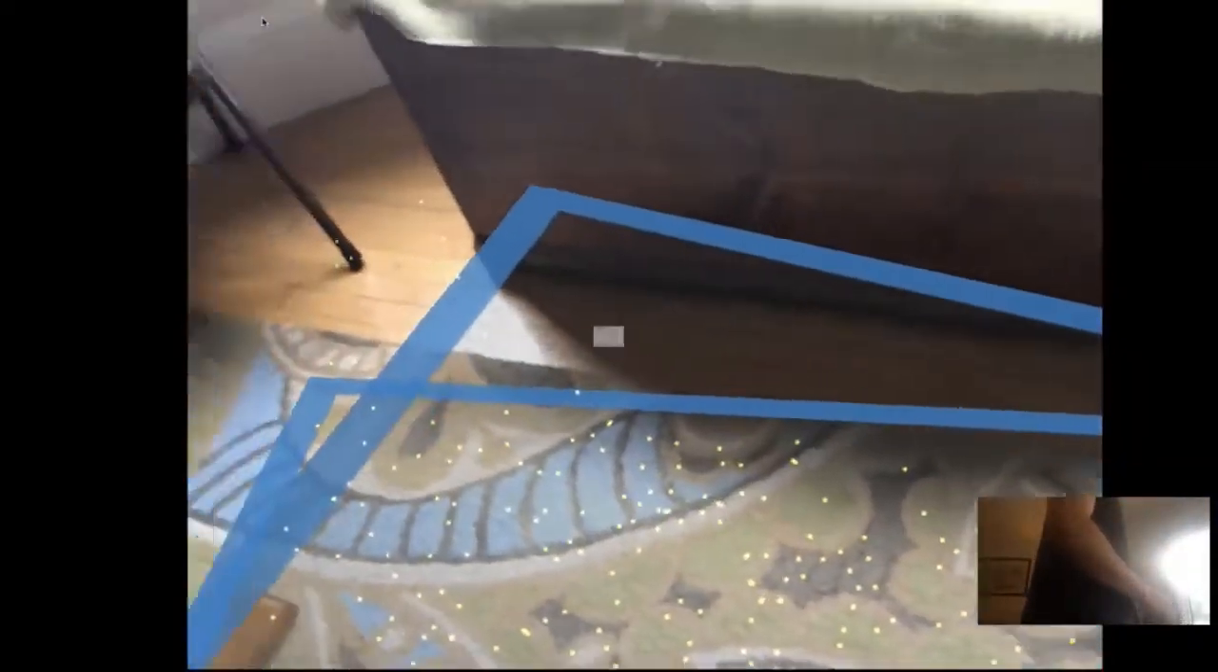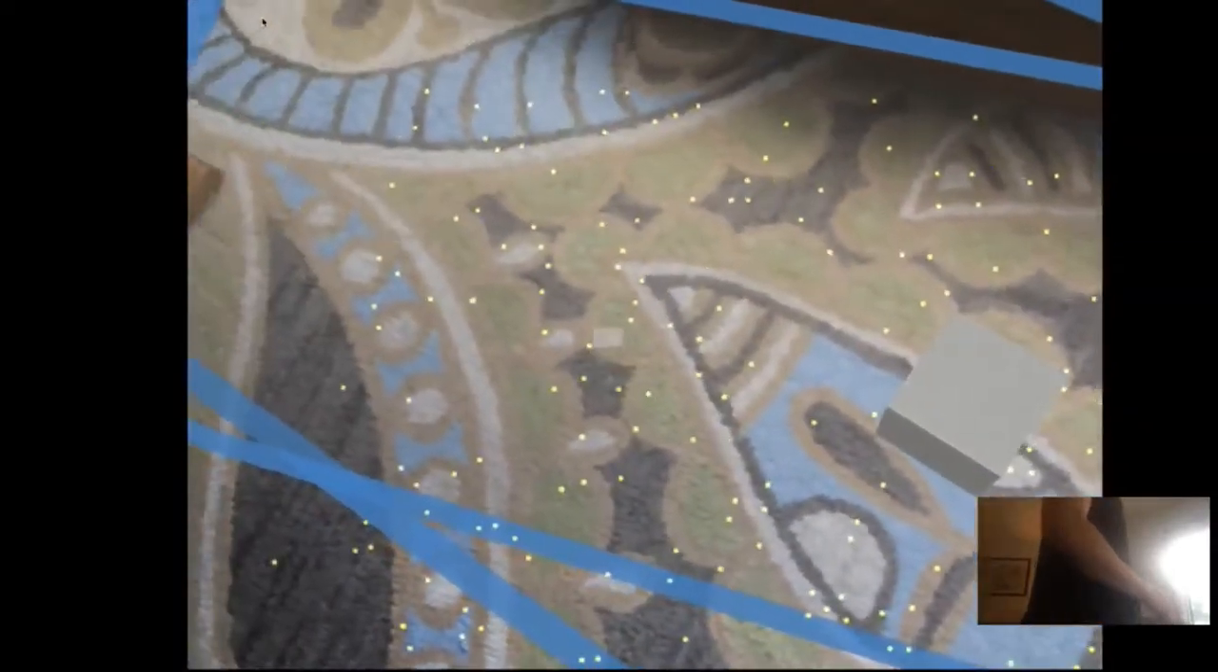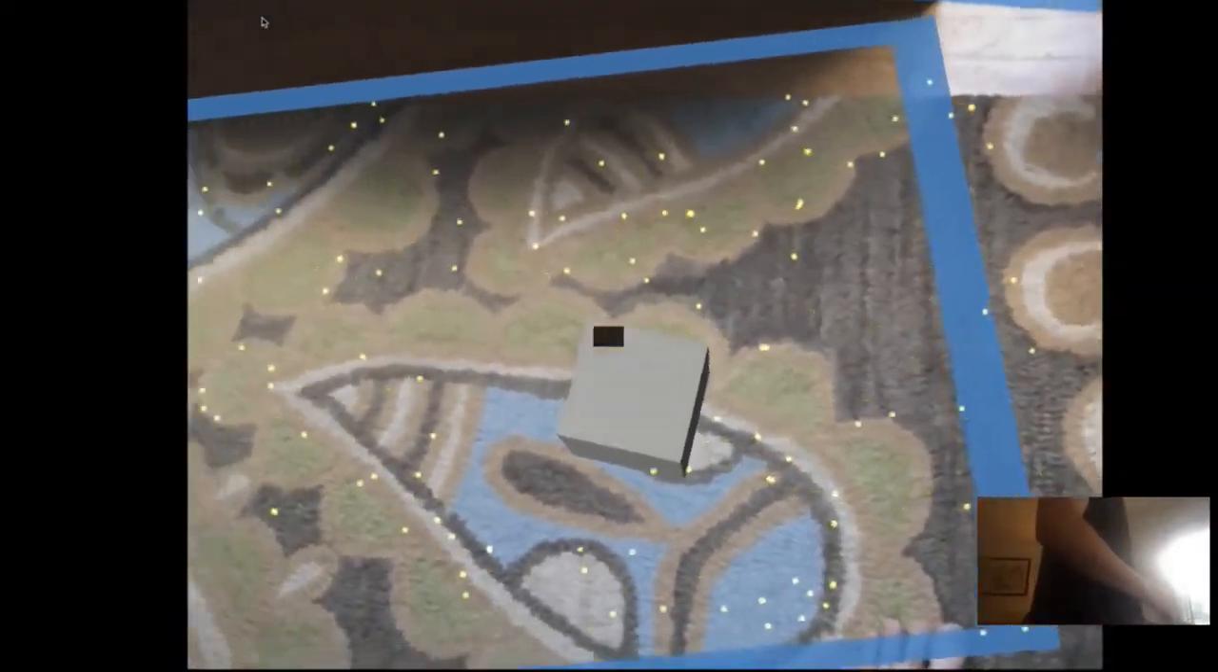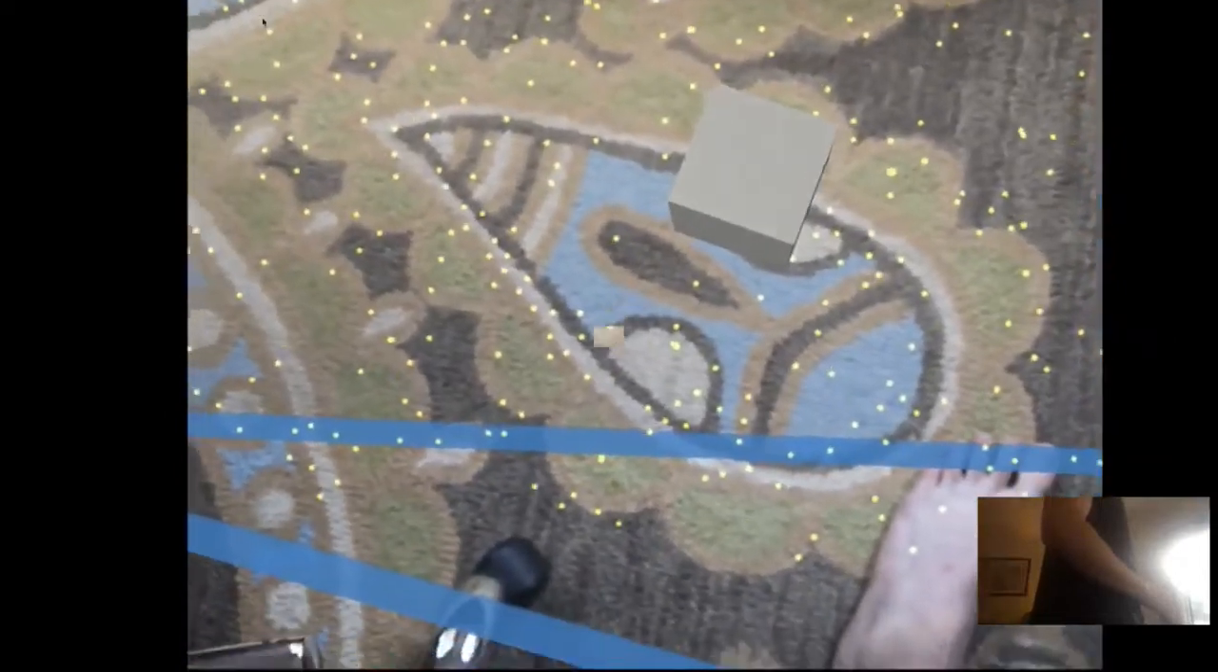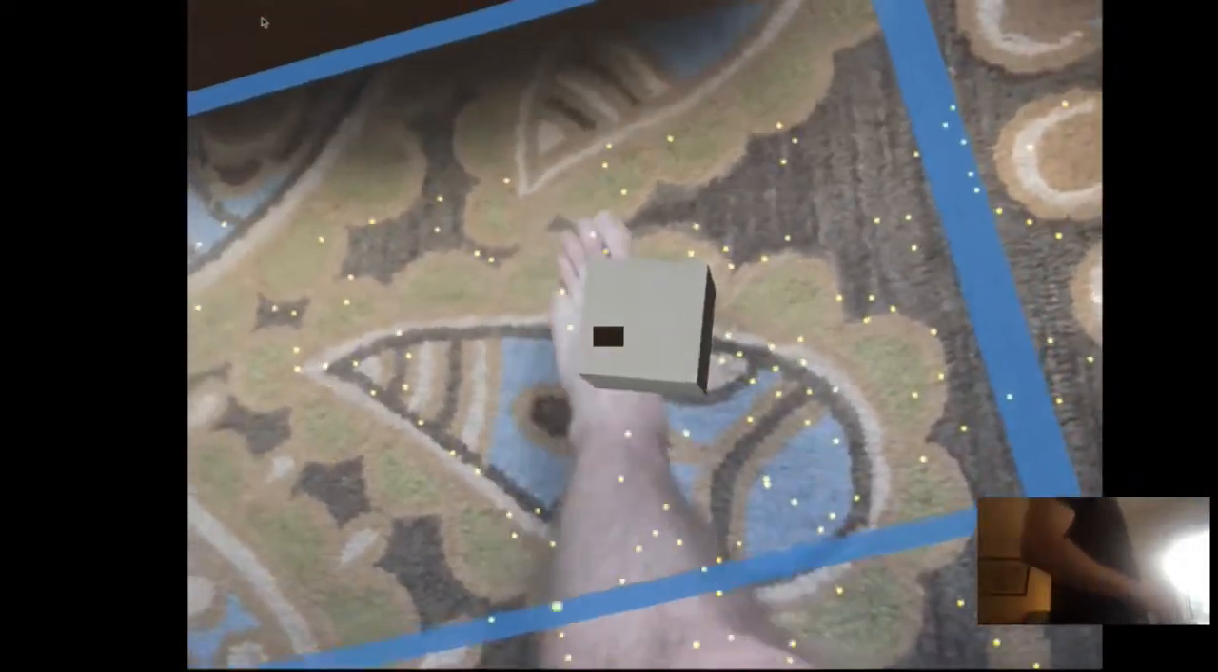And then here's our plane. It's got some plane detection. Does really well with this rug. It's got a lot of feature points, as you can see, the yellow. Cool.